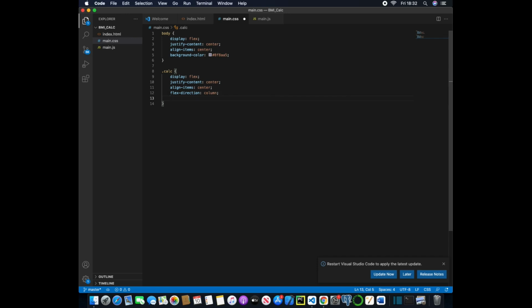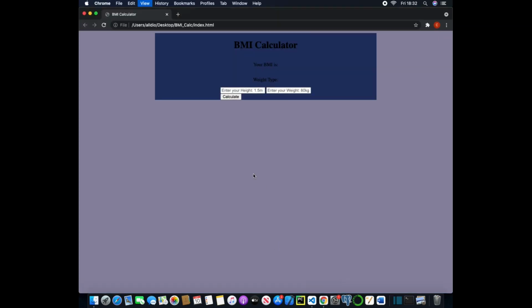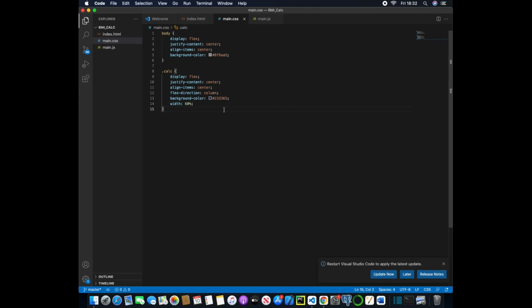And then we will change the background color to 233365, and we will give the width 60% so that we can actually see that this is now 60% of the body tag, because it inherits from the parent tag. So the body tag is 100%, and then this calc is 60% of the body tag. So back to our code editor.